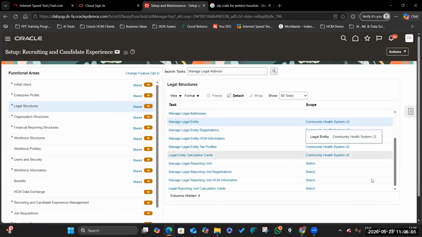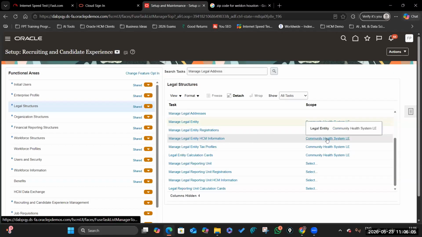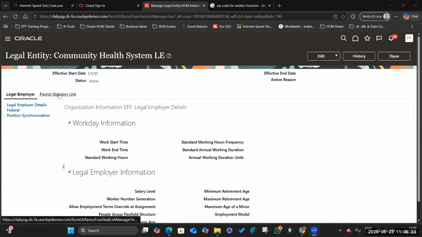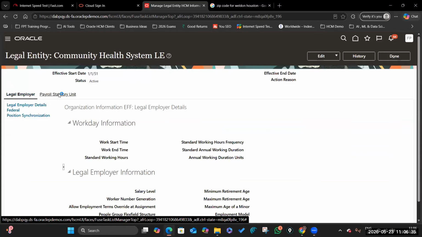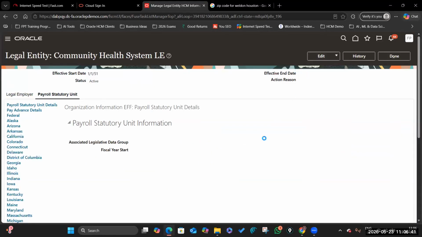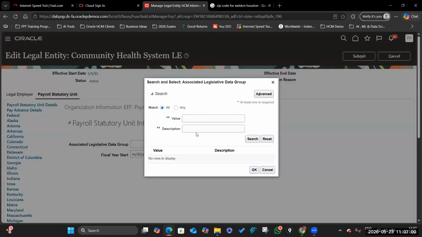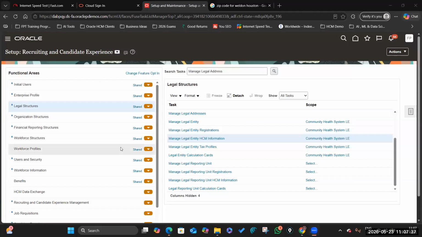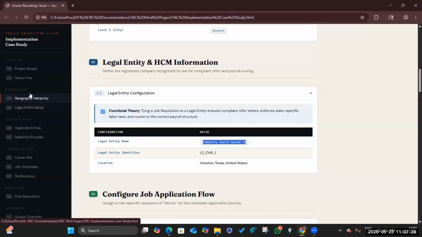I want to associate LDG as well to hire employees in this particular legal entity. In order to hire an employee, we need to associate LDG also. So go to manage legal entity HCM information. We'll come to payroll statutory unit. Edit, correct. Associate the US LDG. Click on submit. So we have done these two implementation steps.